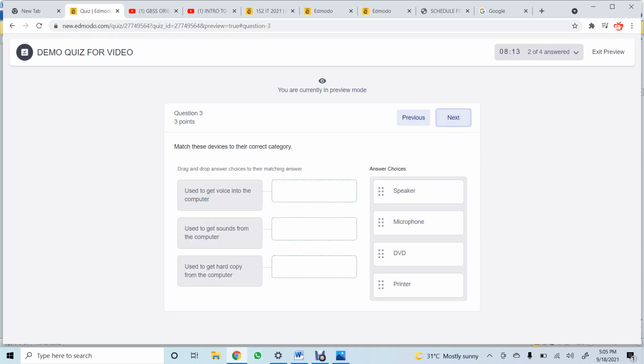Now, another type of question you can get is a match question, right? Now, I want you to pay attention. Let me demonstrate this because some students normally have error, and it's advised that you use a device with a mouse, because it may be a little difficult when using a touch screen device to drag the options. So, match these devices to the correct category. Drag and drop answer choices to the matching answer.